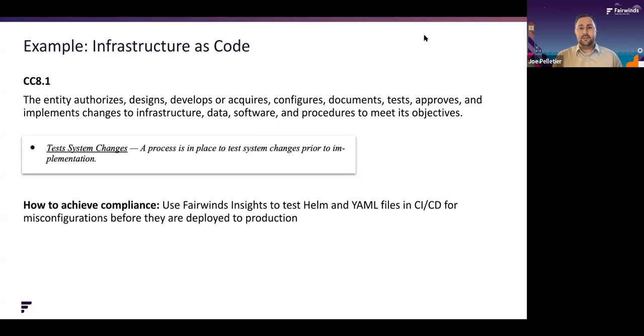So with Fairwinds Insights, our tool, we actually can test Helm and YAML files related to your Kubernetes infrastructure as early as the CI/CD process, so that you can detect any sort of misconfigurations that are being introduced as part of that change, and even block those changes from being deployed. So that's one way to help meet that requirement for those changes around your infrastructure that are now being managed in an as-code type way.